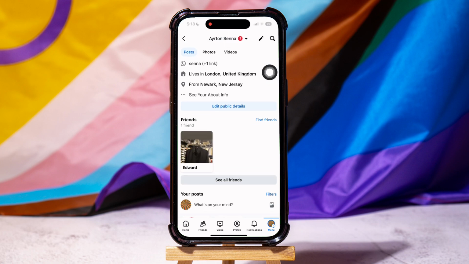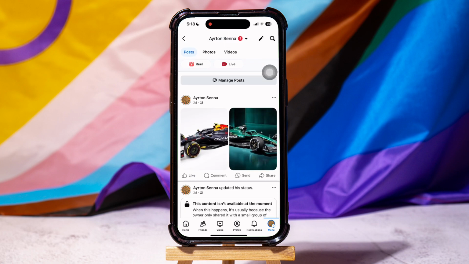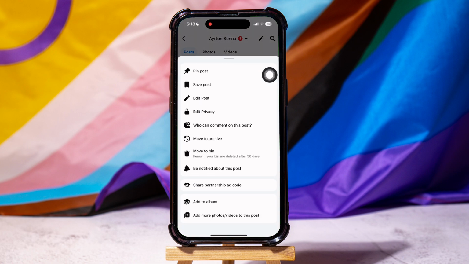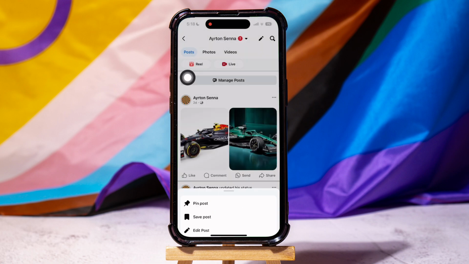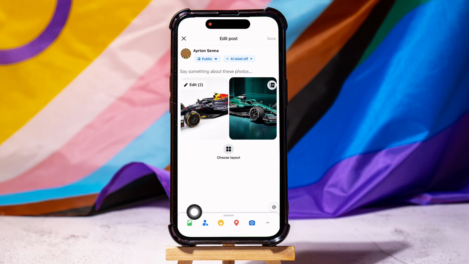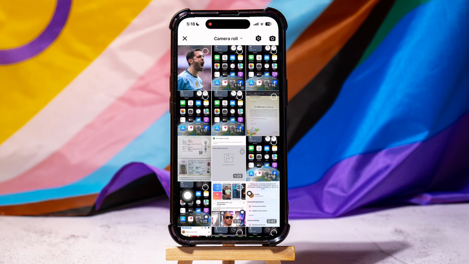Once you're here, scroll down and go to any of your posts from your timeline. Then, tap on the three dots above the post. Select Edit Post. Now, go to the bottom left corner and tap on the Photos icon.